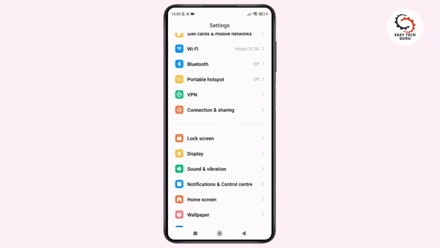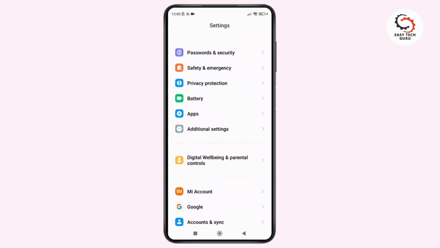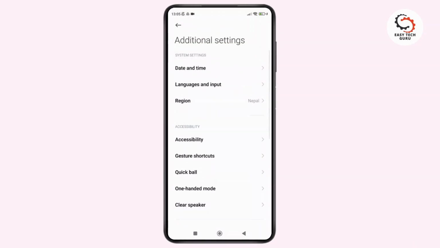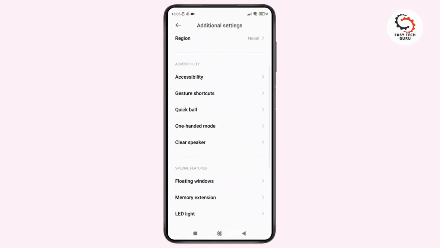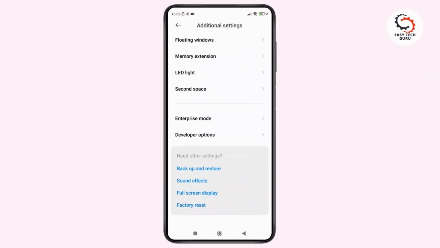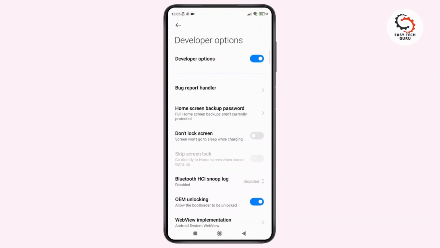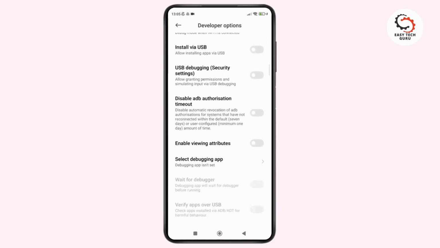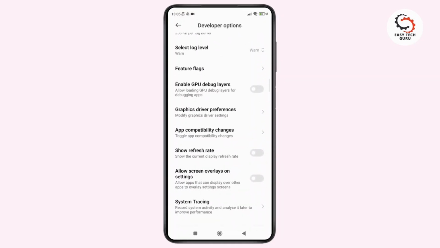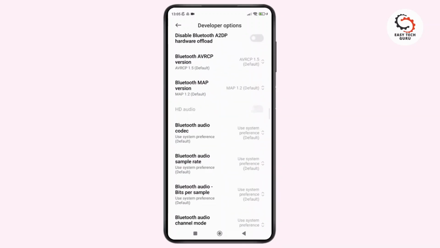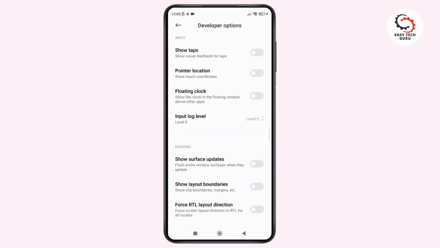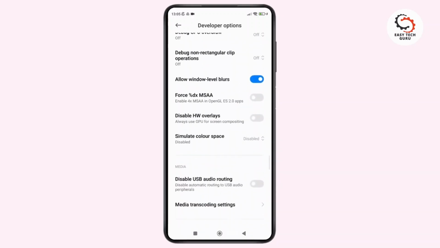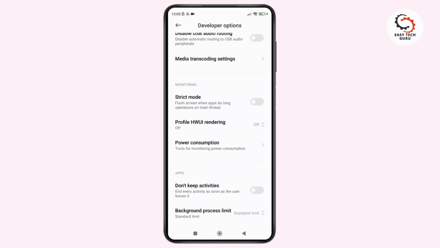And here, once you have enabled the developer options, simply go back to the main settings, and from here simply scroll down and tap on additional settings. And now here, once you are inside the additional settings, simply scroll down to the bottom and tap on developer options. And now here, once you are inside the developer options, you simply have to search for strict mode.